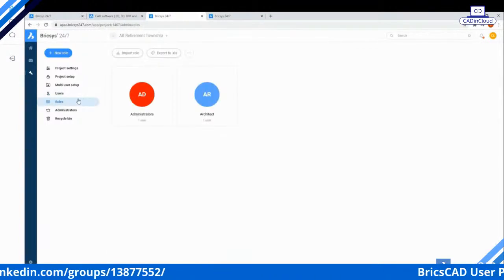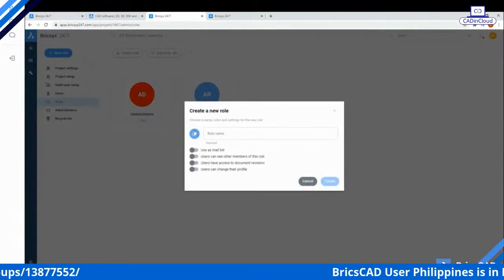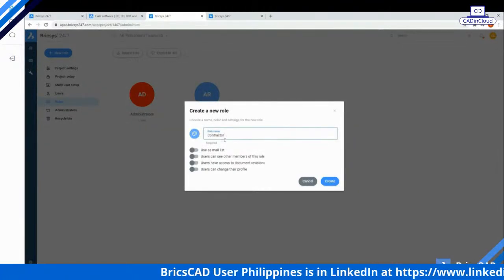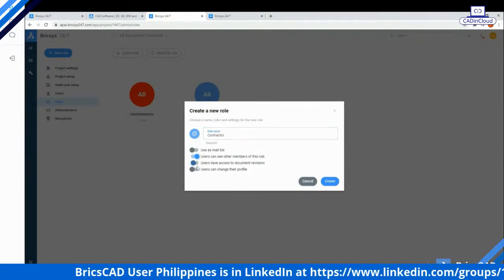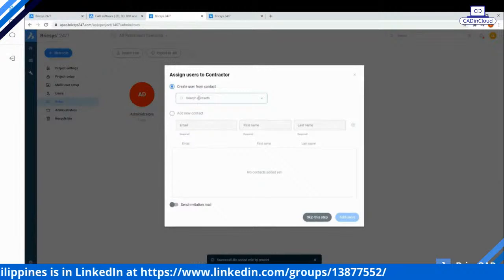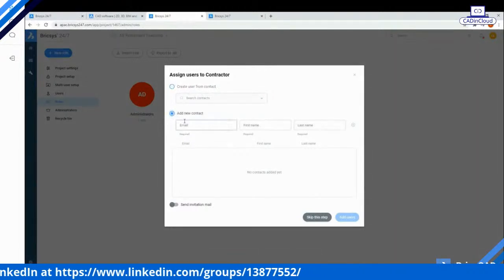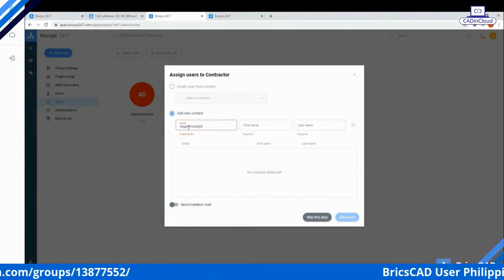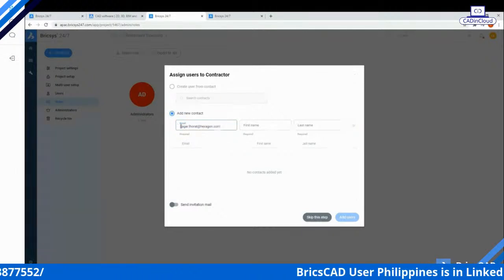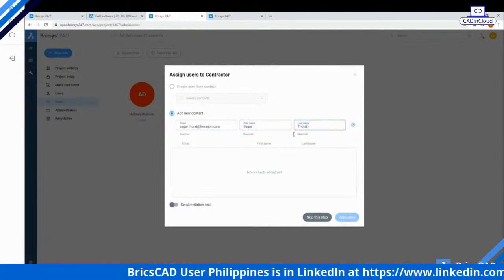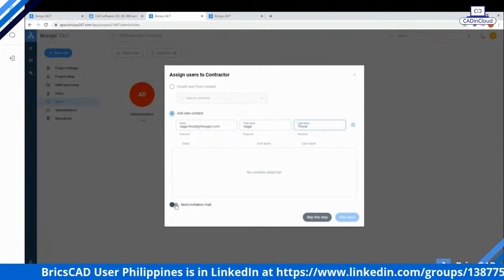So for roles, I also just want to create a contractor role and add another user into this role. So let's add one here and also just give a bit of permissions so that they'll see who is in each of the roles. And I'll add a new contact here for this role. Once I've added him in, he'll automatically be in the users list as well as under that role.